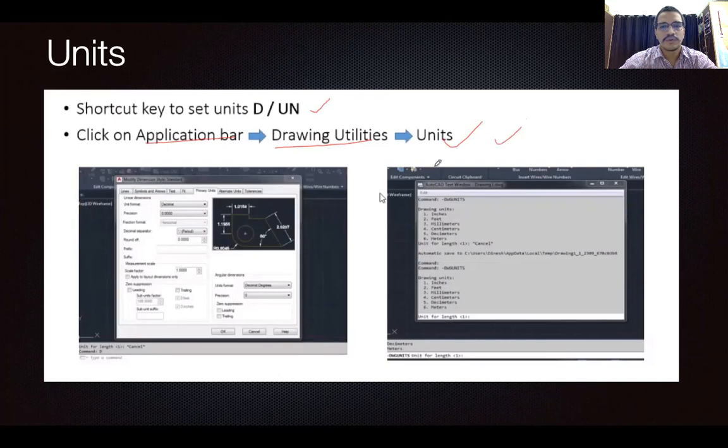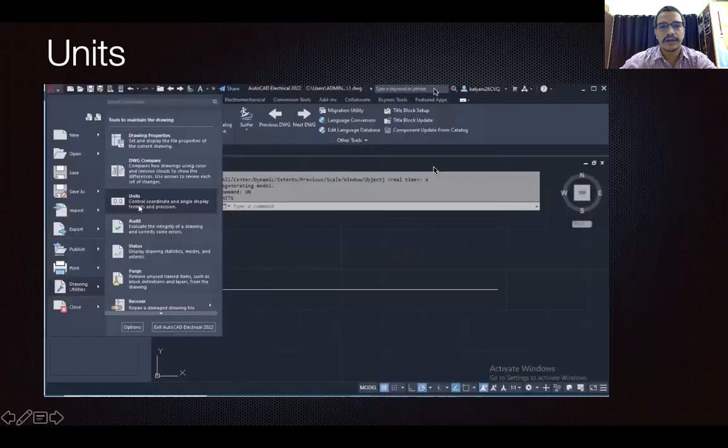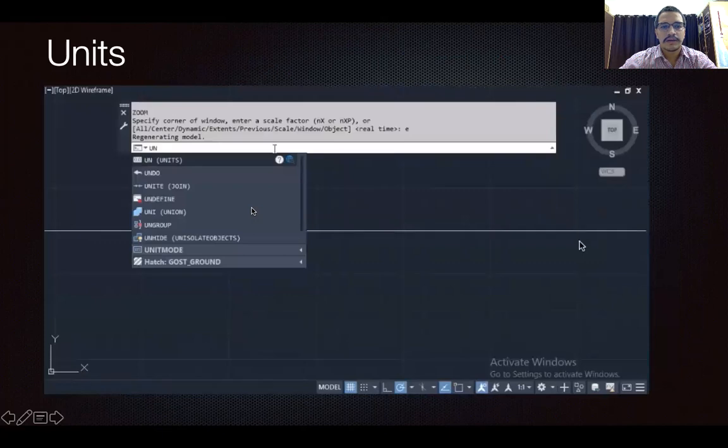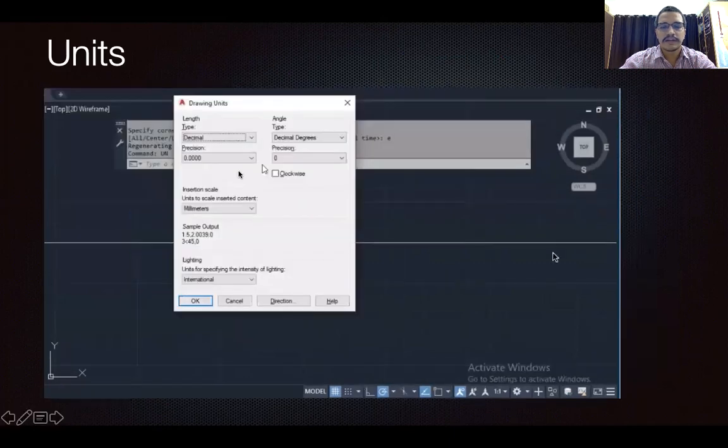So when you first go to the units, this is the second method, the conventional method: go to the application, drawing utilities and units. Then this is the shortcut method. Just type un, you will get the units. Okay, then you will get this window.